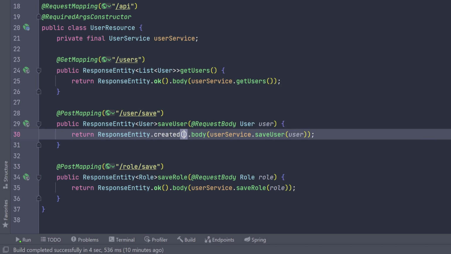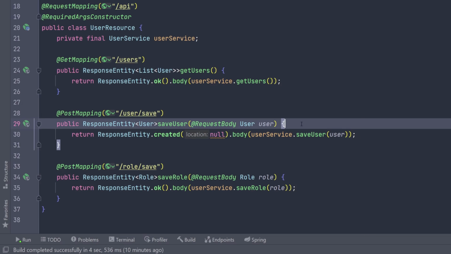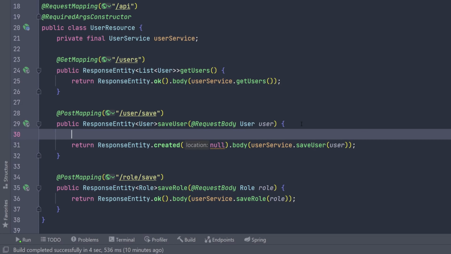So the created takes a URI and we have to pass in this URI. So I'm gonna put in null for now and then see if I can create a specific URI so that I can pass it in here. So instead of sending a 200, which is a 200 OK, it's more precise to send a 201, which means something was created on the server, a resource was created on the server, because that's what these methods are doing.